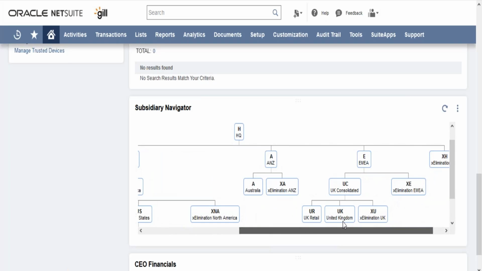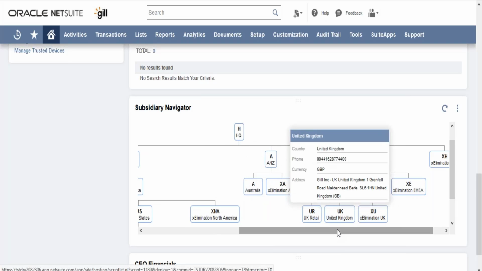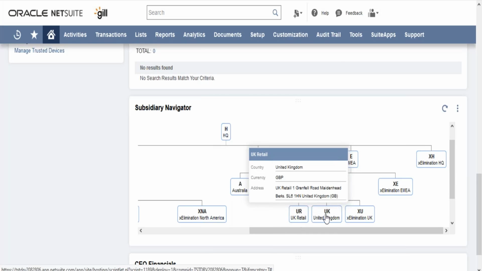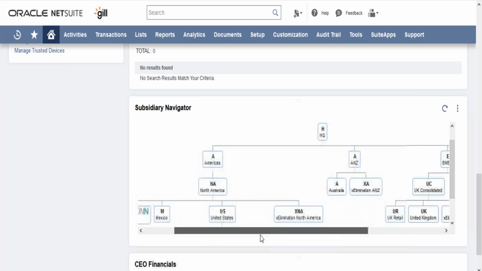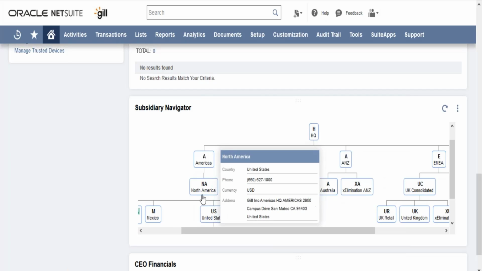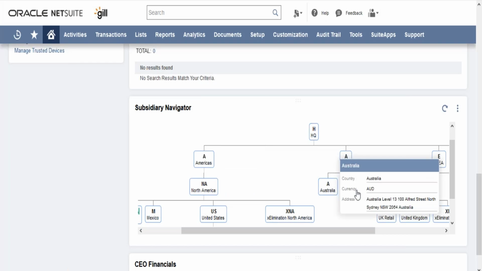Similarly, for Australia, New Zealand, you can have Australia. In case you want to create New Zealand separately, you can do that. Similarly, EMEA has UK consolidated, then you have UK retail, United Kingdom, and the elimination subsidiary. So there can be a parent-child relationship between the subsidiaries. Each subsidiary can have its own financials and its own base currency. Here, if I hover, you can see the currency of United States is USD. But if I go to Australia, the currency is Australian dollars.